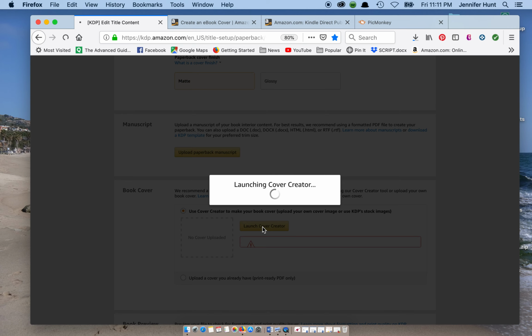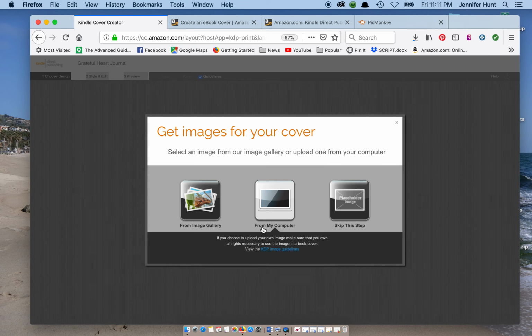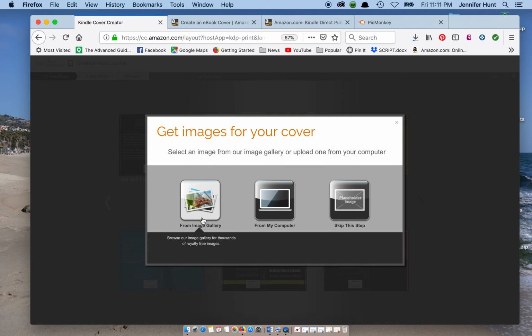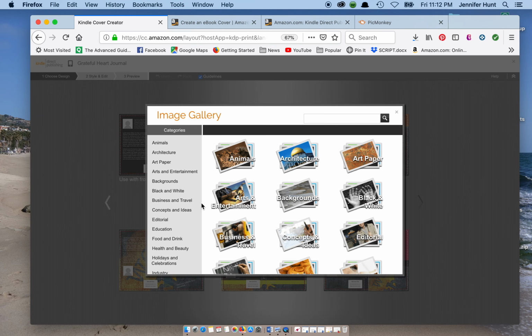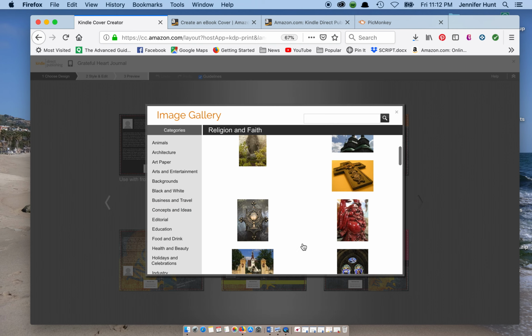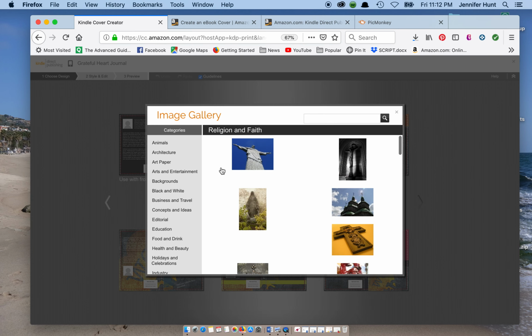And what I like about the Cover Creator is you don't have to deal with images and all of that. It has a gallery inside, and we're going to use that. So remember, we have the Grateful Heart Journal. I'm going to choose an image from the gallery, and I could poke around. Okay, maybe I want to look under concepts and ideas. Maybe there's a heart here. Lots of different ideas.